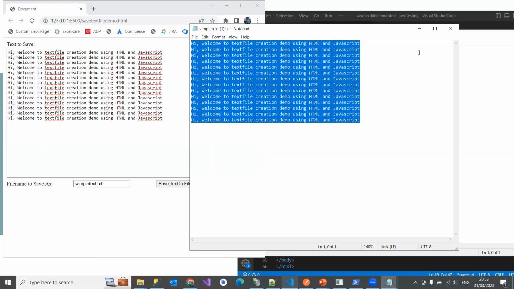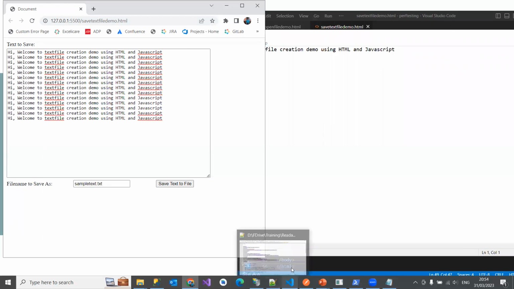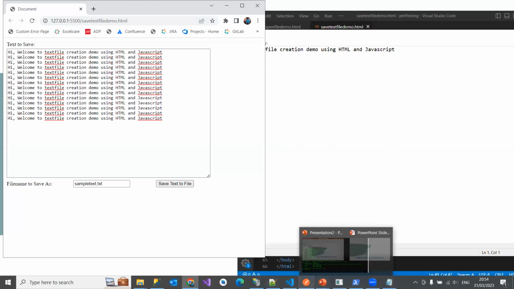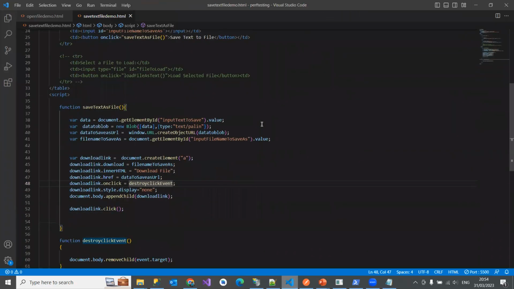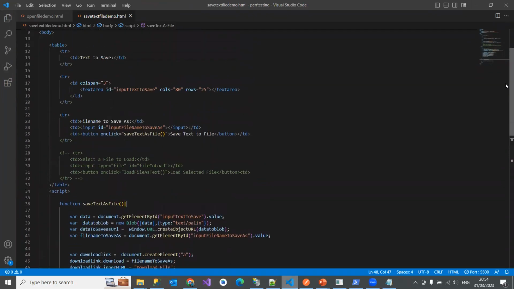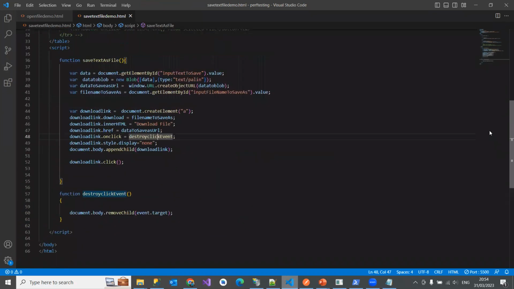So this is how you need to convert your text into a blob and assign it into a URL, window URL, and that window URL will get appended to your anchor link. Once the anchor link is clicked, I'm just removing this anchor link. This is the download link we have added every time. That link I'm removing on click of the download option, right? So hope you understand the logic of creating a file using HTML and JavaScript purely from the client side.